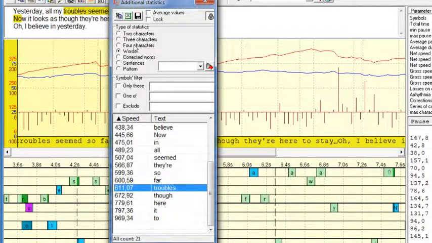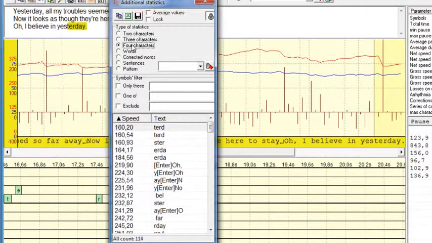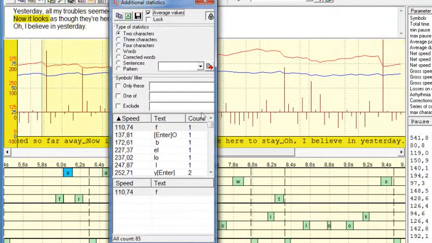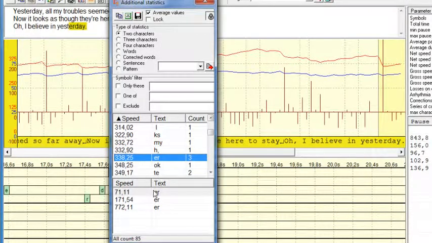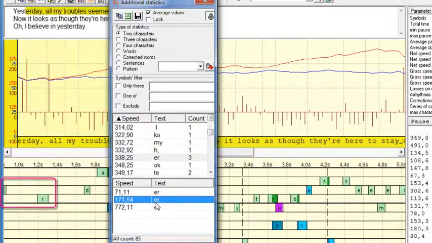You can see statistics on 2, 3 or 4 letter combinations, group similar ones, and afterwards work out average statistics. For example, in this text, the letter combination ER is used 3 times. It is typed with an average speed of 338 symbols per minute, but each time in a different way.